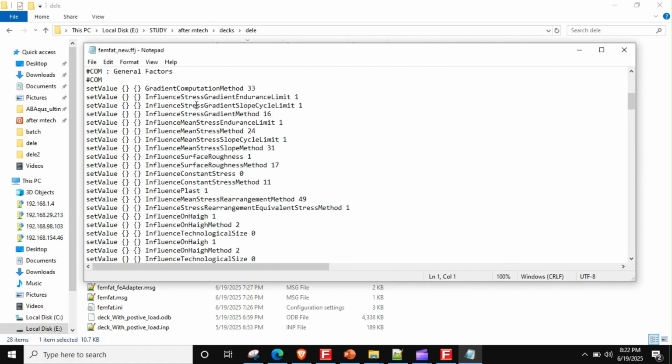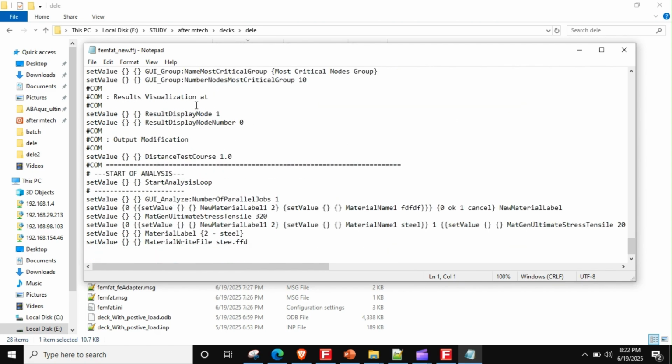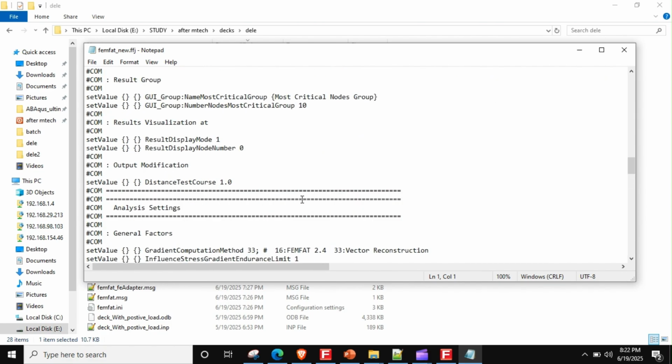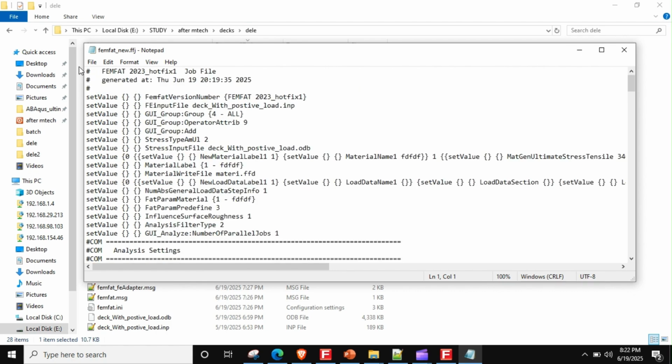You will have all the commands, whatever you have used in FEMFAT, and you can open a new FEMFAT and just run it. So it will again solve the same things. You can even edit this. We will see in some other video how to edit this, but for the time being, whatever goes on in the GUI will be recorded in the FFG file if you want to save it.